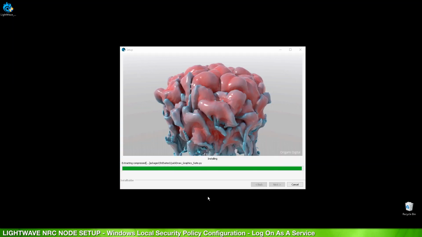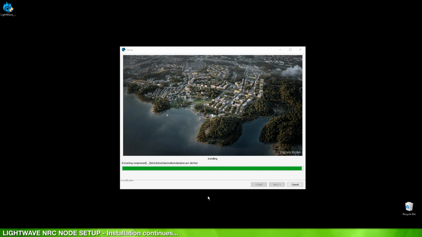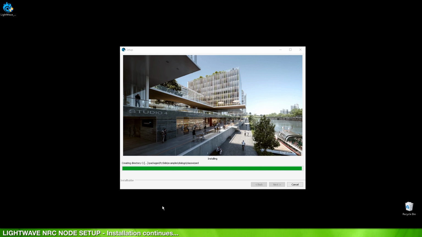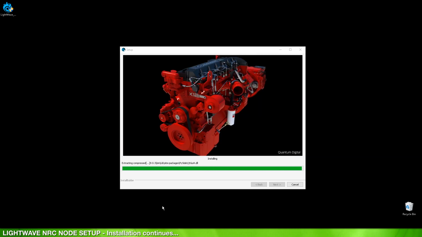As long as it can log on as a service, we'll see that the LightWave network render node is now going to automatically start. If at the end of this installation you get an error saying that it couldn't start the network render controller service, the reason is that the service account you used in the setup hasn't been added to the local security policy. So just keep that in mind.